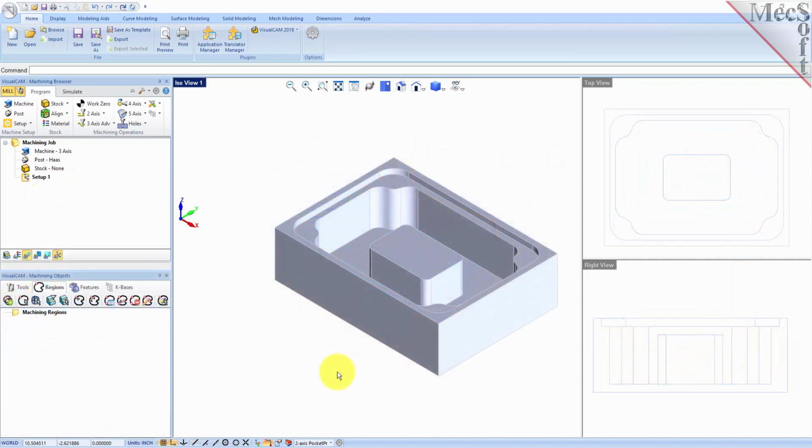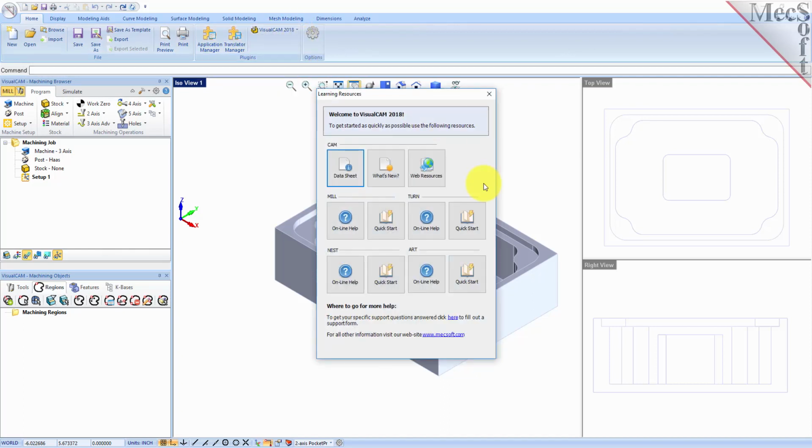Before viewing this video, it is recommended that you first take a moment to complete the Mill Quick Start tutorial. You can find it, among other resources, located on the Learning dialog. From the VisualCAD home ribbon bar, drop down the VisualCAM menu and pick Learning to display the dialog. The Mill Quick Start tutorial is available in PDF document format. A video version of this document is also available from the MecSoft.com website.